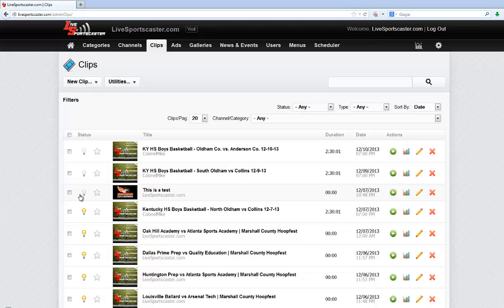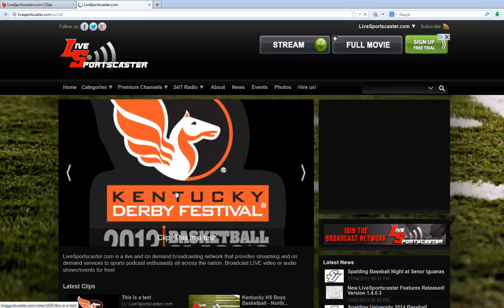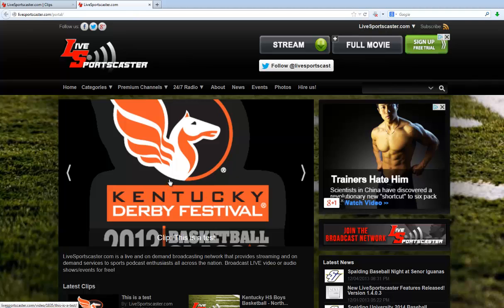What I'm going to do here is I'm just going to see here this light bulb is inactive. By clicking that light bulb, it activates the clip, so that now on the front end, this clip will show up. I can also choose to feature the post if I want to, and that'll basically make it more visible on the front end. But for this purpose, I'm not going to do that. I'm just going to go to the home page at livesportscaster.com, and I'm going to see that is our clip right here. This is a test.